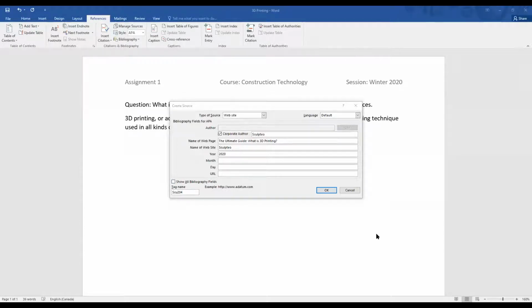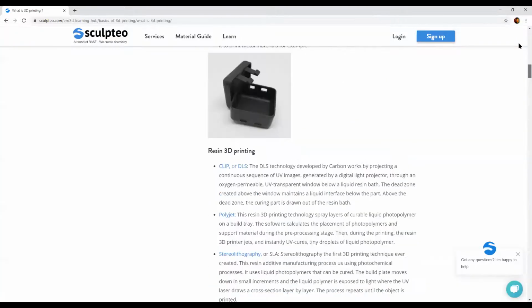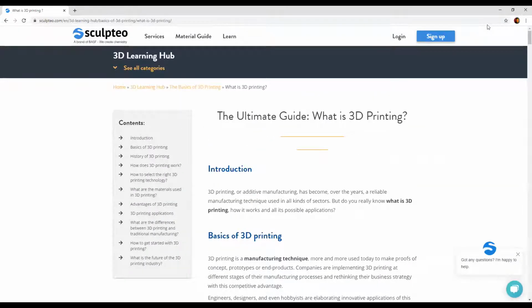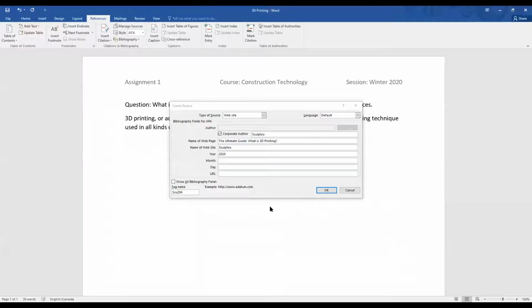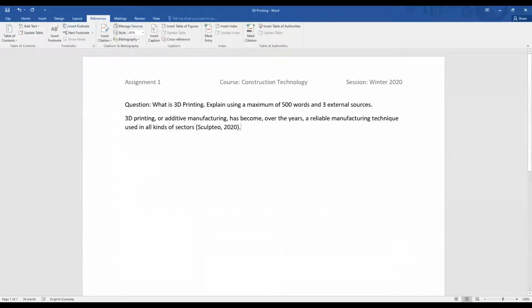URL is the link to the page that you are referring to, and that is available at the top in the search toolbar. So let's copy this and then paste it in the bibliography field. Once you have completed the form, click on OK and the window will close. Put a full stop, and now you have completed step number 2, which is citing the information.